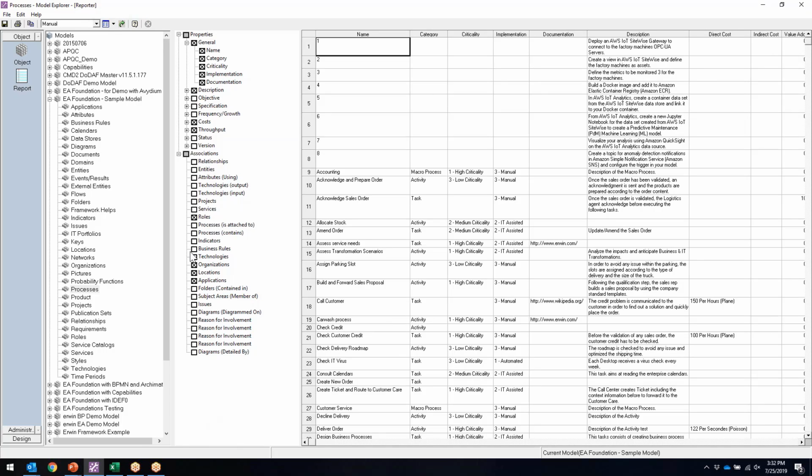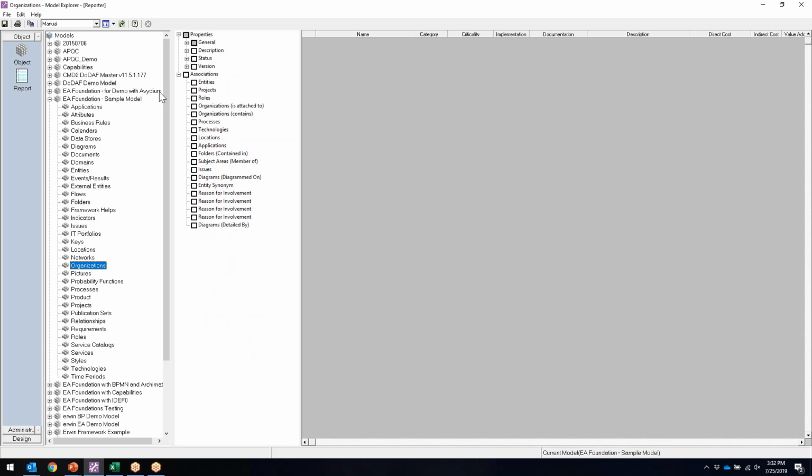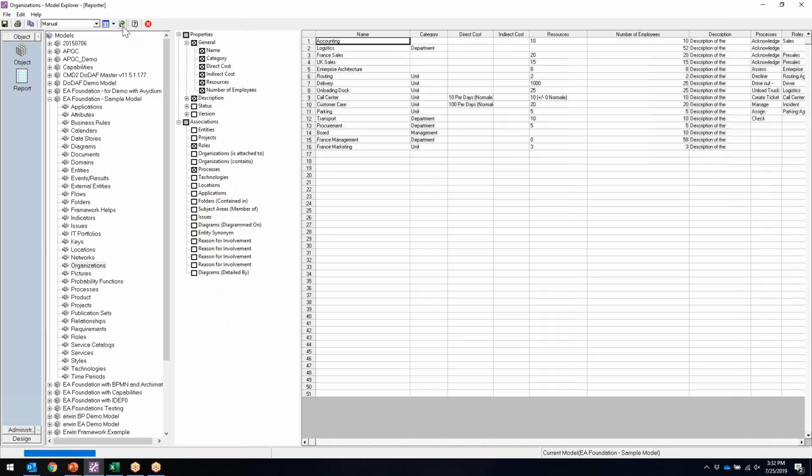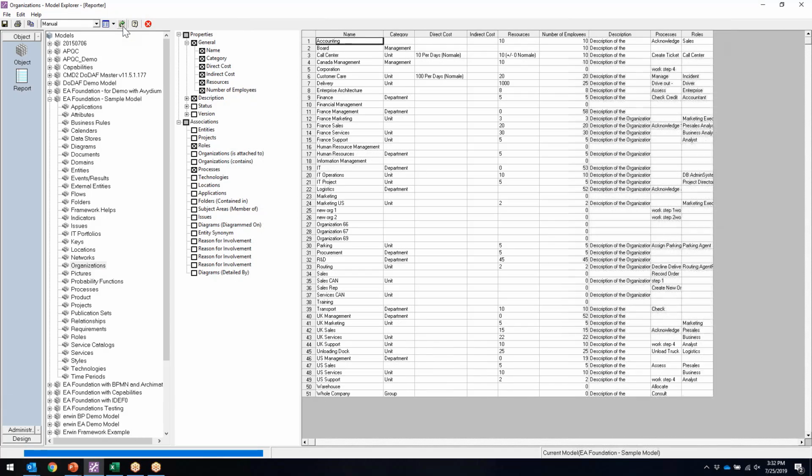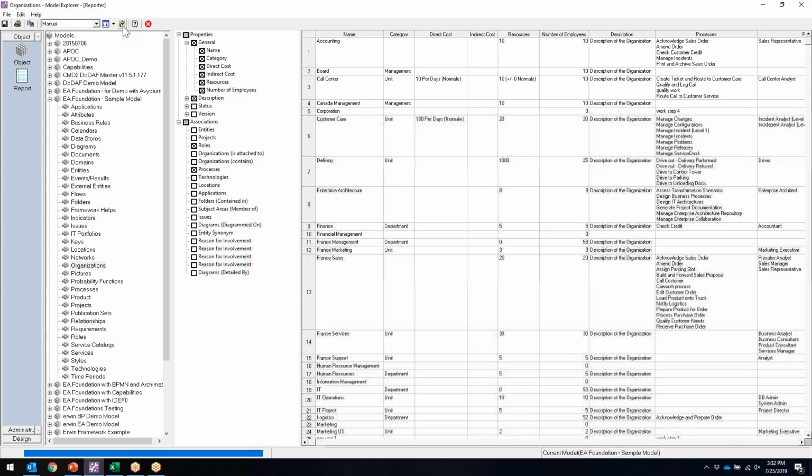And we can also view, for instance, the information about other object types. So for instance, if we wanted to look at organizations, we can simply switch to organizations and do the same thing. We can look at organizations related to roles, processes, and perhaps their information, their properties. Hit the refresh button, and now you have the updated report.